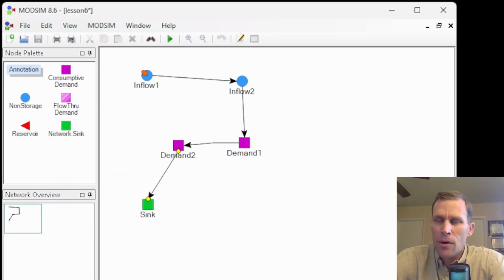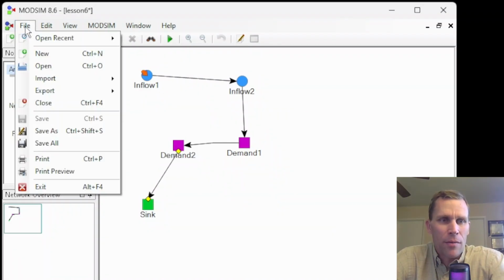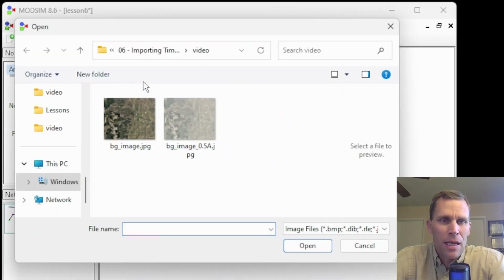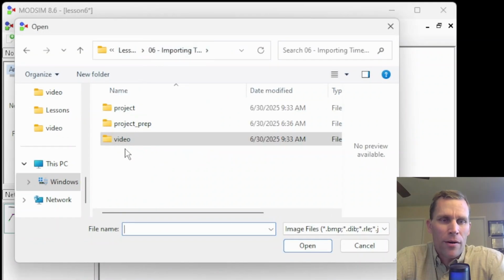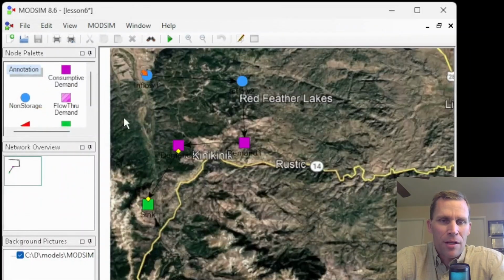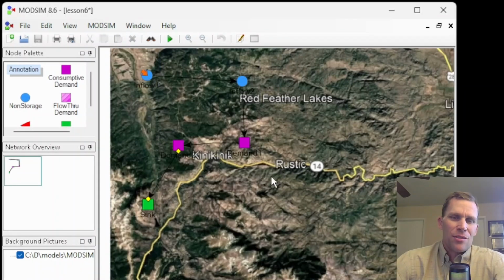All right, the second part of this lesson is loading background images. Perhaps I should have loaded an image before creating my nodes and everything, but that's all right because we can update that. To load an image, you're going to want to go up to File, Import, and then Background Images. Next, you want to navigate to where in your computer or your network the image is saved. So I have them saved right here. This is the background image. And then as you see, this is just a Google image.